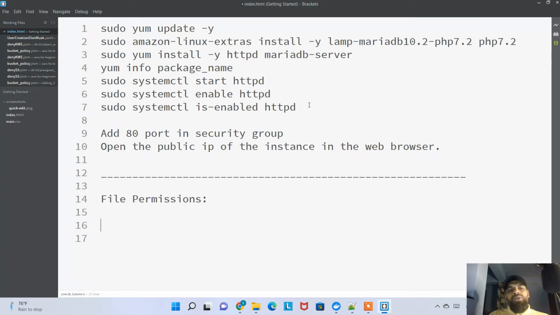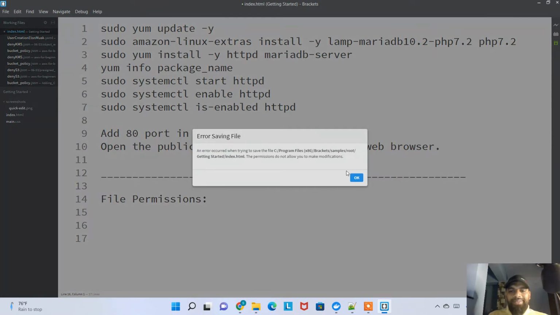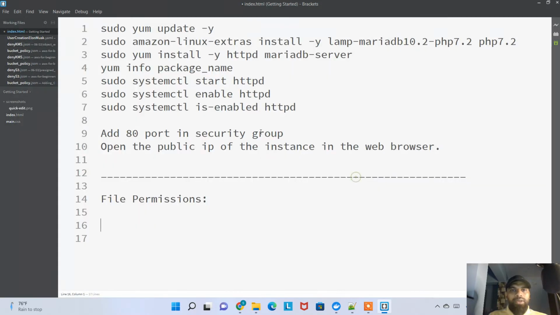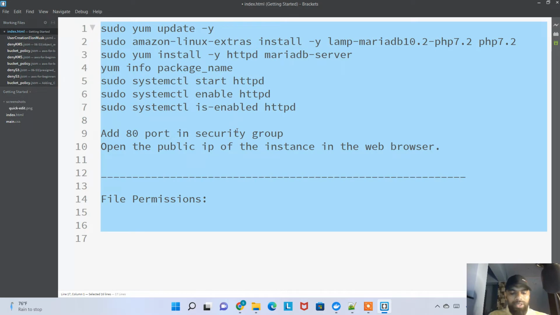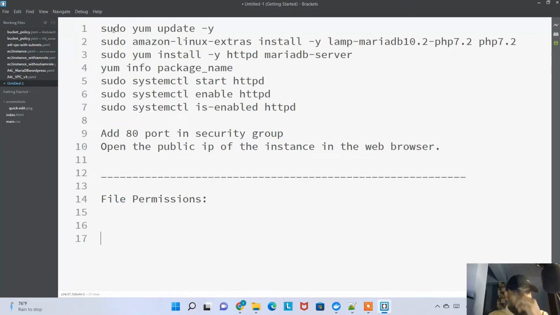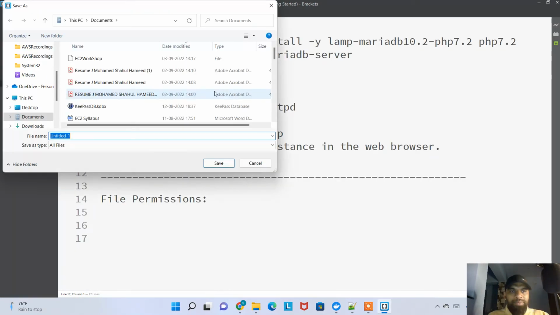Let me save this file. The permissions do not allow you to make modifications. Okay, I think, let me press Control C. I'm opening a new window. Yeah, now this will work. Control S. Now I'm going to save something like this: workshop tutorial, LAMP tutorial. Yeah.